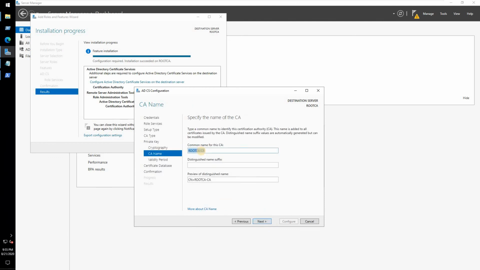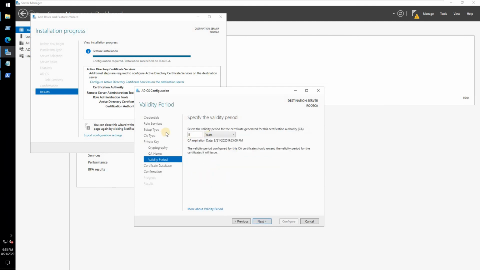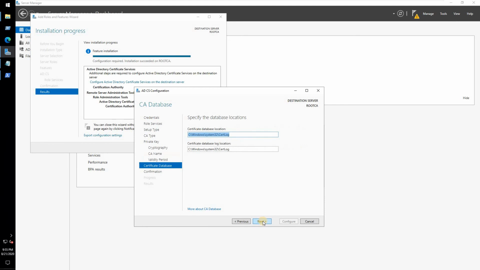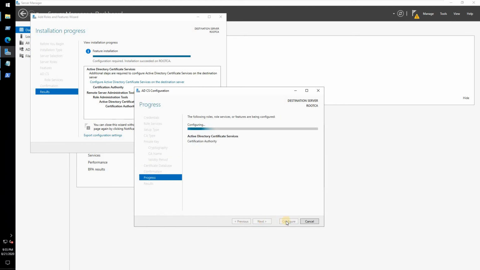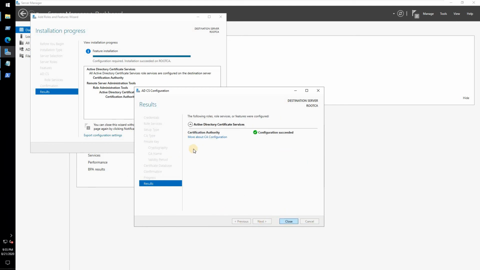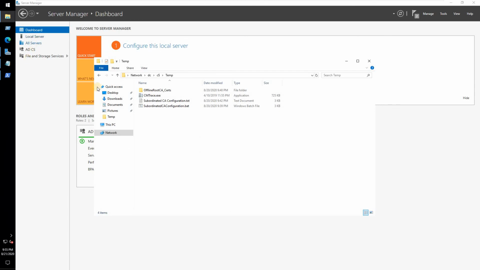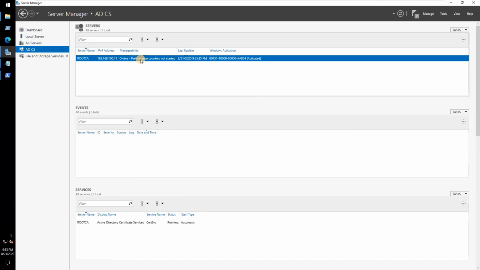Click next. I'm going to name it offline root CA. That's what I'm going to name it, so you can name it anything you want. And I'm going to change this to 20 years. That's what I want. And click on configure. Pretty straightforward. Once it is done, you're going to come back here, right click, open certificate authority.